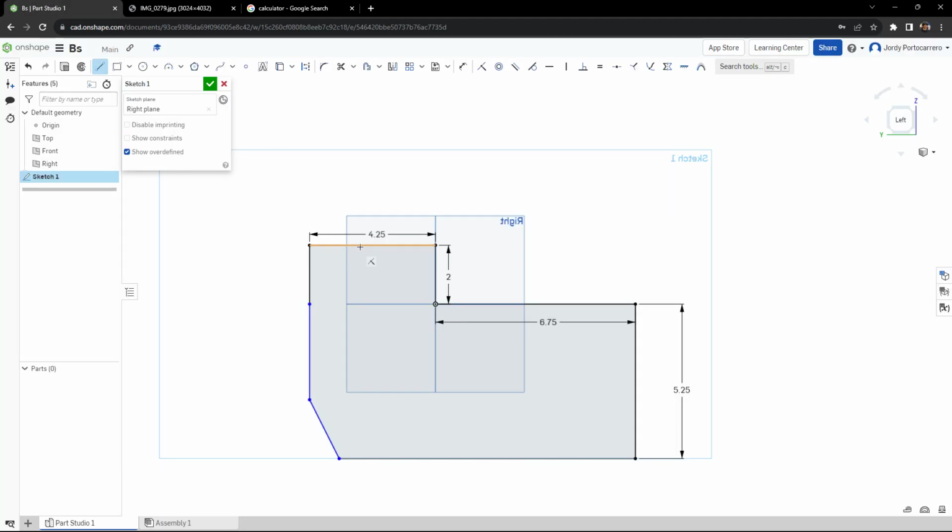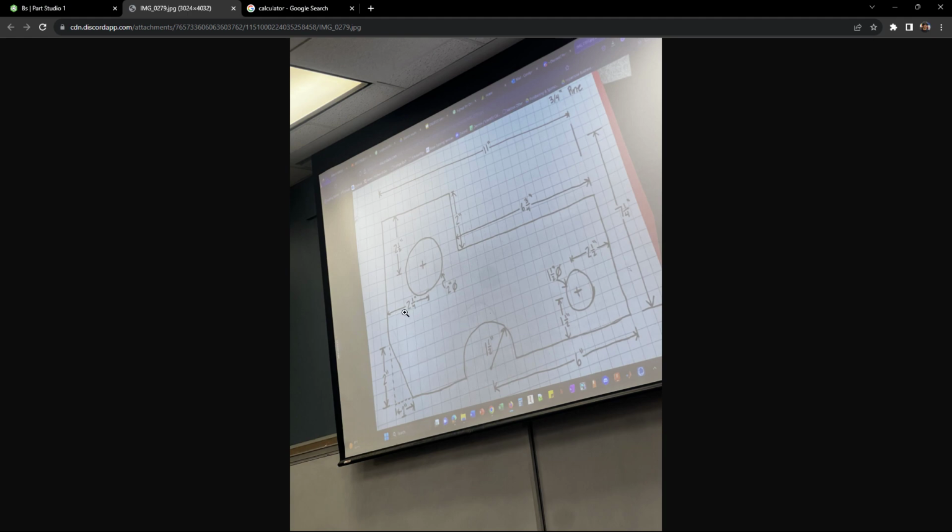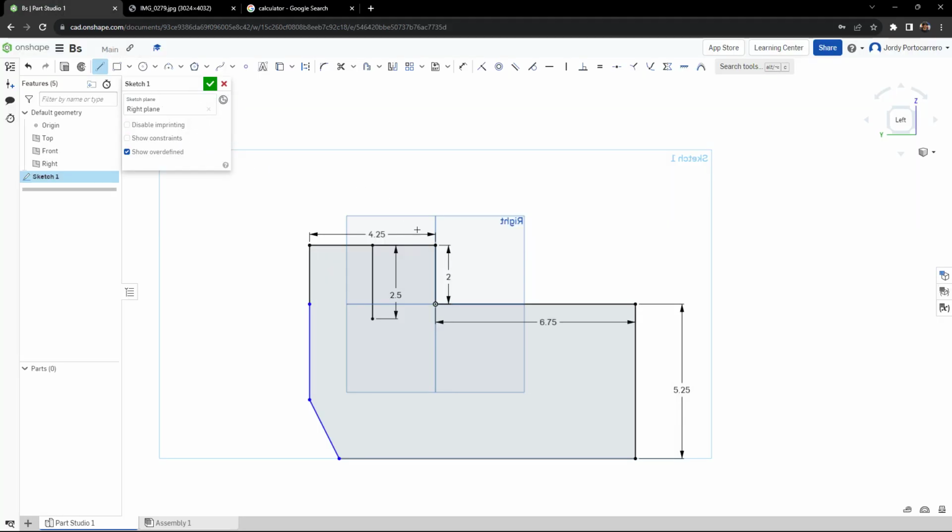Grab a line, go anywhere on this line as long as it's on this line, and then go down to. It will dimension it. Choose it to 2.5. Now, it says here that the distance from this center point and this wall is 2 1/4. So grab a line, line it up with this since you already have it there. Dimension it, and do what it says, 2 1/4. Now you have the center point for that circle.